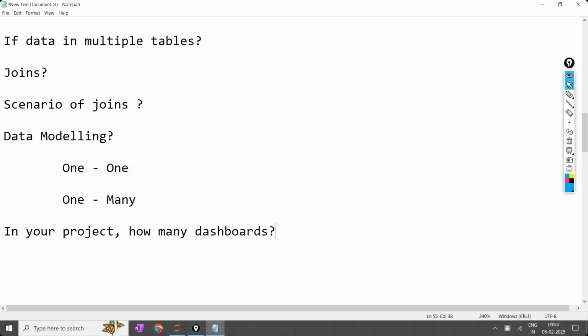One dashboard, but multiple reports inside that. Okay, so dashboard is one. In this dashboard, what are the things you have included? In this dashboard, I have included the sales as per the region, also the expenses that are happening as per the hotels and the trends according to the month.